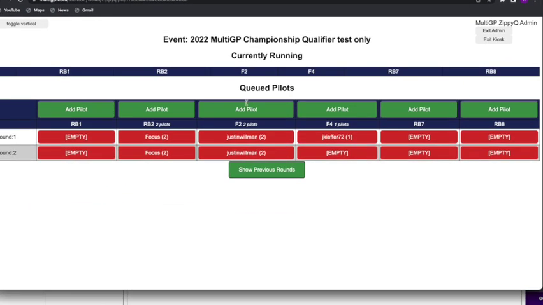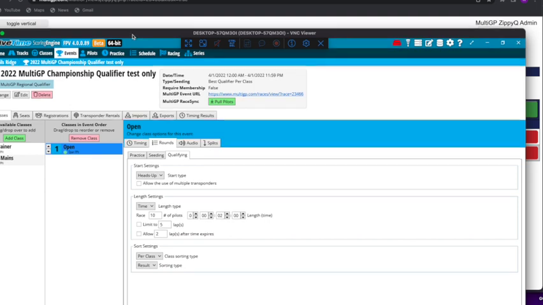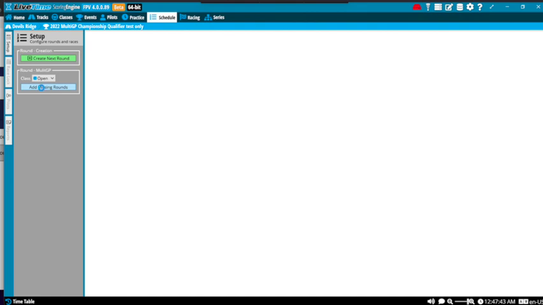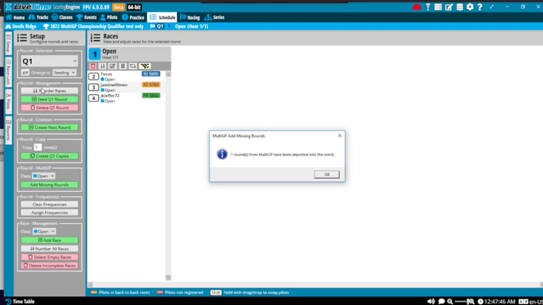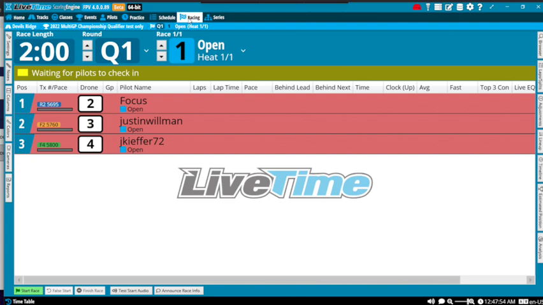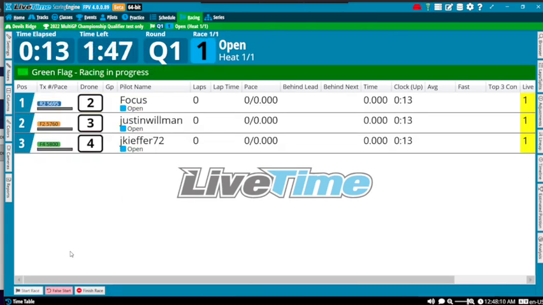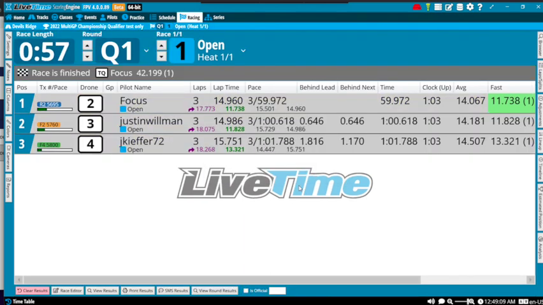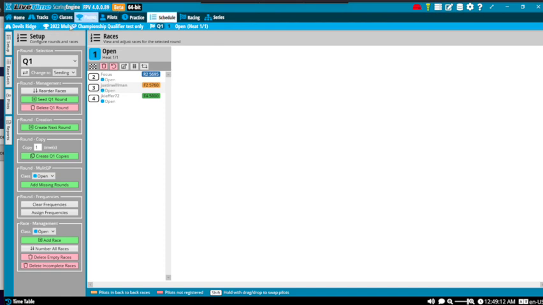Next, you'll want to begin your racing. So you'll go to LiveTime, schedule, and add missing rounds. Add missing round, brought in the one round. You will run this race. Racing. When you've completed the race, you'll go to schedule, add missing rounds. It imports the round, and we can go to that qualifier.